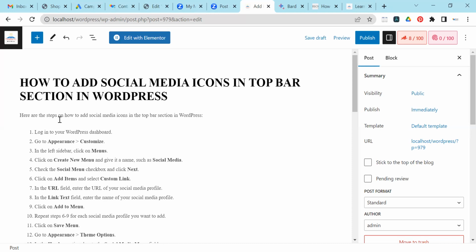So social media icons can be used as the keyword because it makes sense to whoever is reading or to whoever is searching. They cannot miss to use social media icons if they are searching for a solution on the same. But they can ignore top bar.